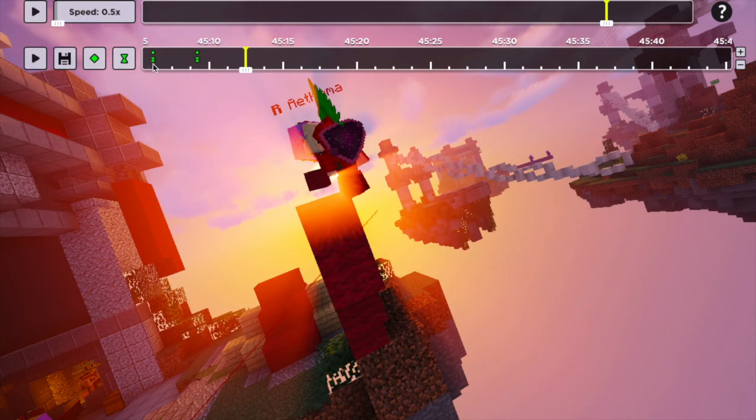Depending on how far apart you place these points is going to be how fast your replay is going to be. If your points are more spread apart, then the replay is going to move faster. If they are closer together, then the replay will slow down. So I am going to put a point here.